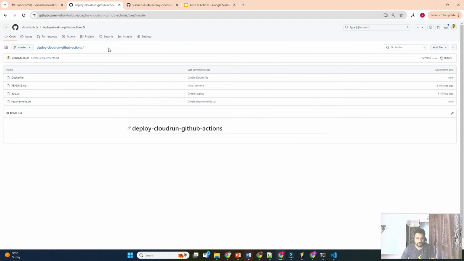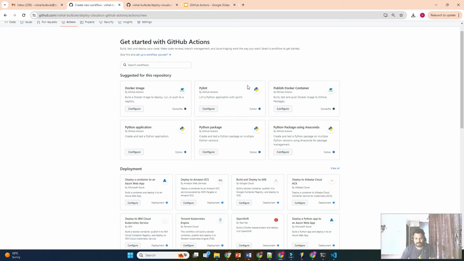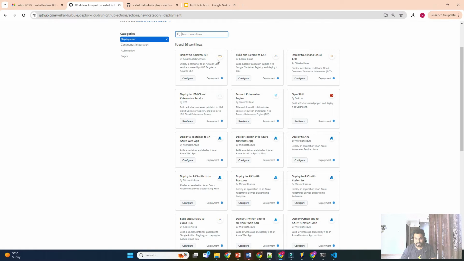As we earlier saw, we have starter workflows in GitHub Actions. They provide a template, so we don't need to create it from a blank file. I'll go to Actions. Currently there are no GitHub Actions, so it is providing multiple starter workflows. I need a starter workflow to deploy a service on Cloud Run. Let's go to Deployment. There are 26 workflows related to AWS, GKE, Alibaba Cloud, IBM Cloud. I'll check if we have anything for Cloud Run.